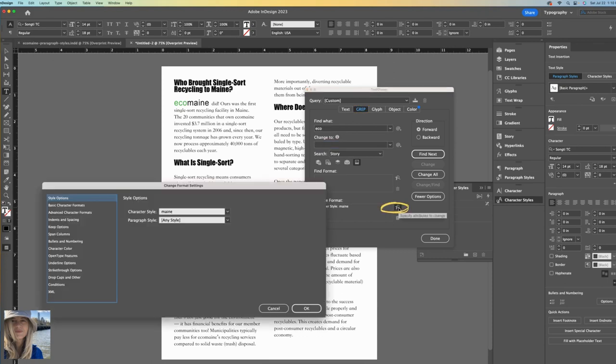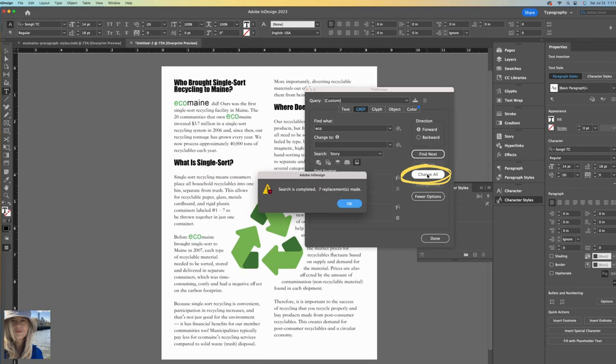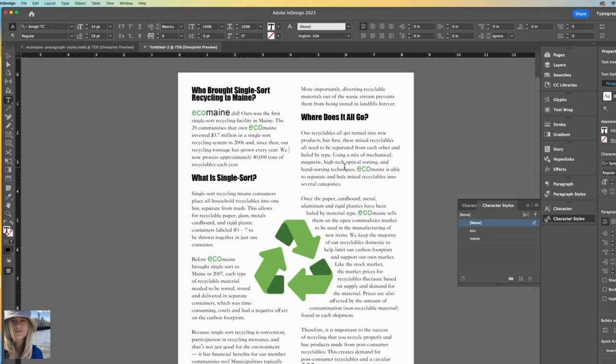And I do that down here. I'll select Eco, OK, then change all. It's telling me 7 replacements have been made. That's great. So I'll say OK, done. This is fantastic. The only issue is I have the word economy here, so it didn't realize. Highlight Eco and click on none. That's no style.